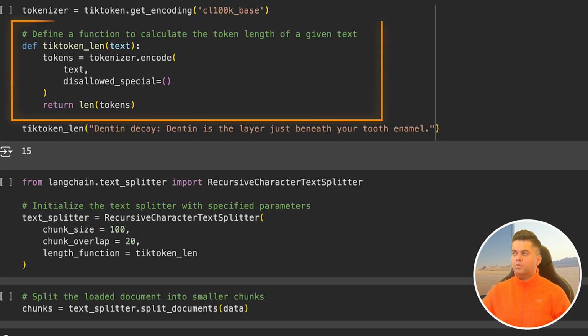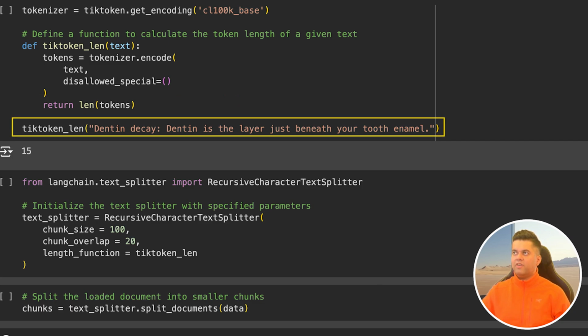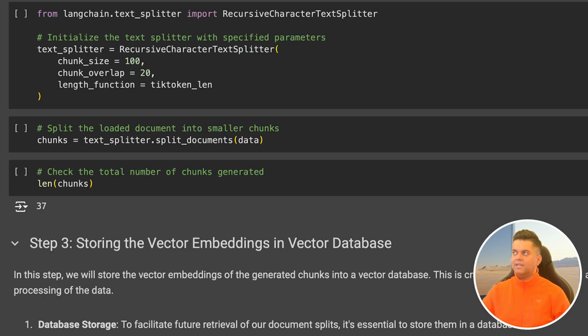Then I define a function to calculate the token length of a given text, and it accepts the text as a parameter, and the encoded part becomes available to us in the tokens variable after using tokenizer.encode, and we return the length of the tokens. In the next line, you see we're passing some text to this function, and in the output, we get the length of the tokens in this text, which is 15. Now that we have the encoded and tokenized text, we can easily split it.